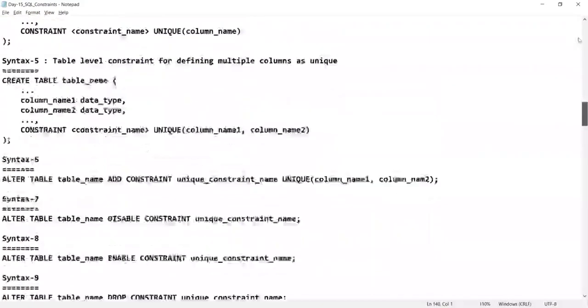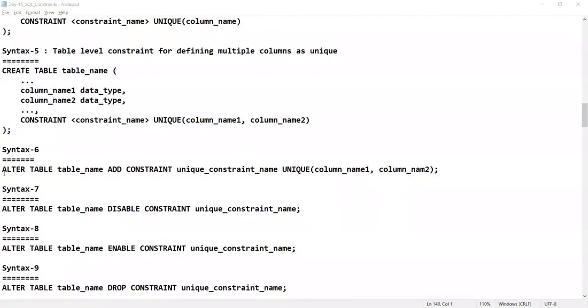Understand carefully, sir. You can add a constraint after creating the table as well, sir. After creating the table, you can add a constraint with the help of what? Alter statement. ALTER TABLE table name ADD CONSTRAINT. Add is a predefined word. Constraint is also a predefined word, and then followed by what?